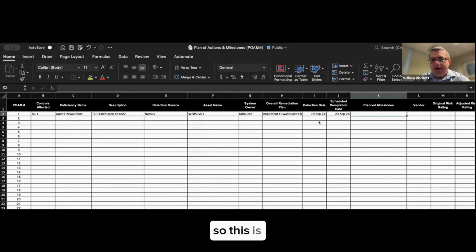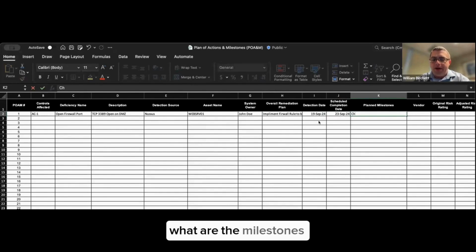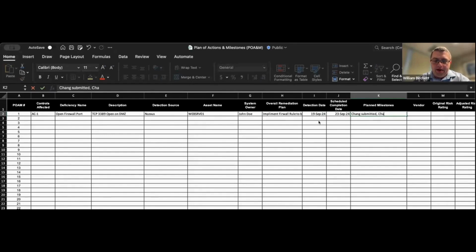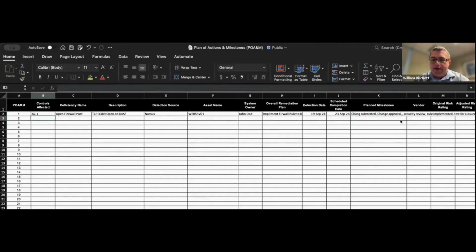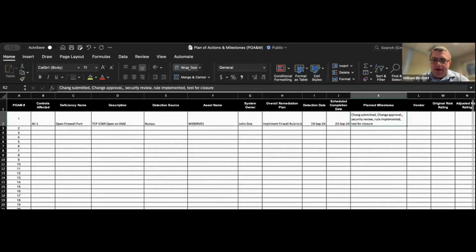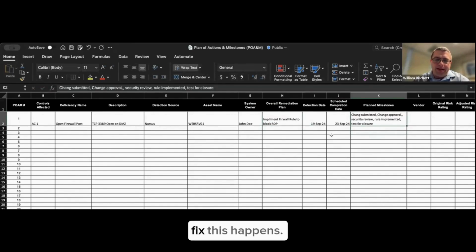The plan milestones. So what are the milestones to track this? So we've got change submitted, change approval, security review. Then we have the rule implemented, and then we have our test for closure. Okay, so put some word wrap on here. So that way all the milestones of how we're going to fix this happen.